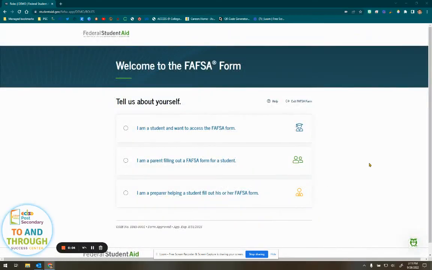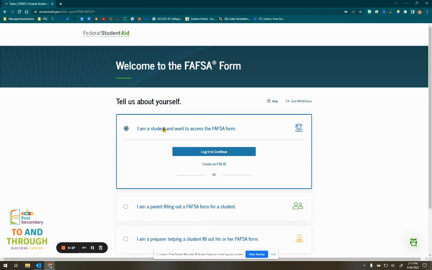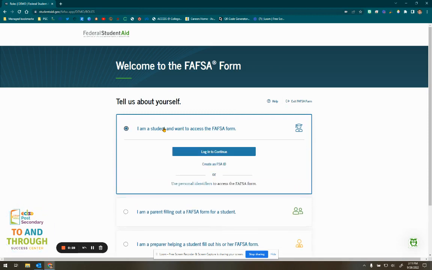I am the post-secondary coordinator for ECISD and I represent the To and Through Success Center, and we are going to do a walkthrough of how to complete the 2023-2024 FAFSA. So this is the page that you will see when you go to studentaid.gov, and we are going to select that you are the student and want to access the FAFSA form.